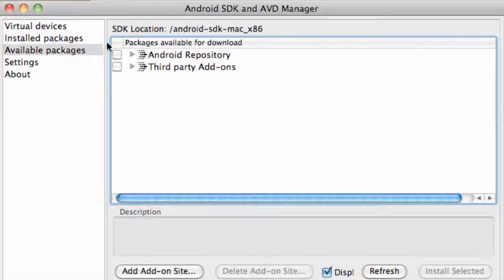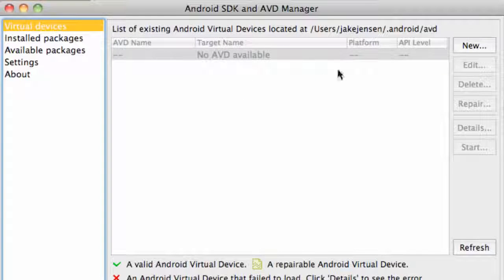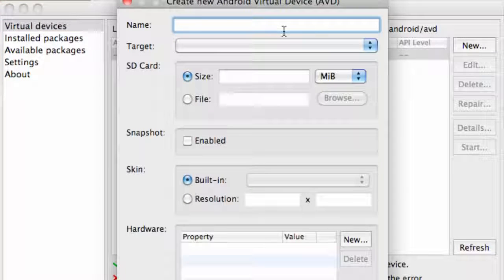We have our stuff installed, and now when we say installed packages, we can see some of the options that we downloaded. The other thing we're going to do real quickly is set up the emulator. So we're going to say virtual devices up here and hit new, and we're going to call this one DroidX. Again, this will have to be one word. It can't be two words, just one word. So we're going to have no spaces.